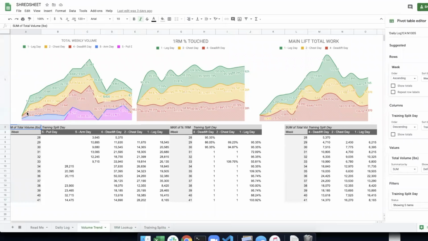And for that week, I have my split represented by different layers of this. It's called a stacked area chart. This green layer represents my total volume on leg day over time. This yellow layer represents my chest volume over time, or bench volume. This red layer represents deadlift day, and deadlift volume really saw some major increases here towards the middle, and continued to grow.